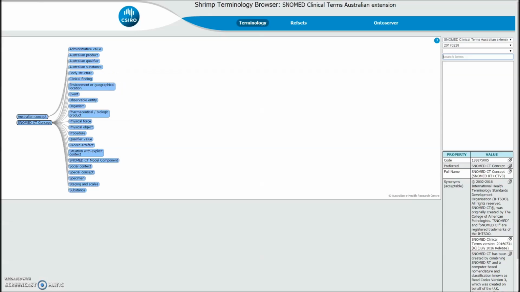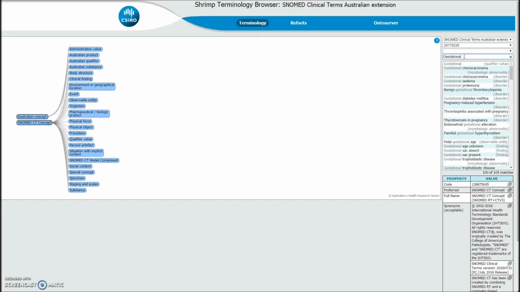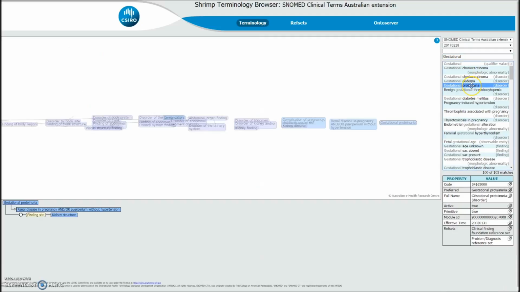Let's find an example phenotype by doing a lookup. We'll use Gestational Proteinuria as an example. We'll need to copy and paste the ontology code into the Phenotype ID field.